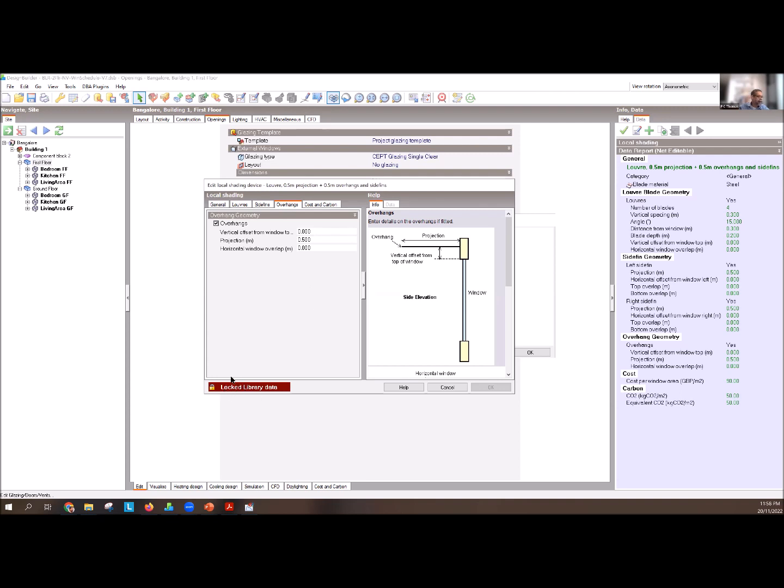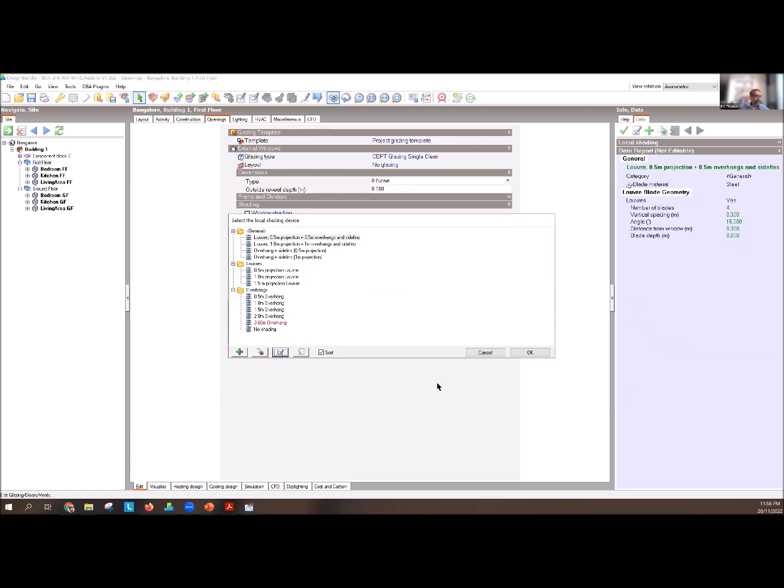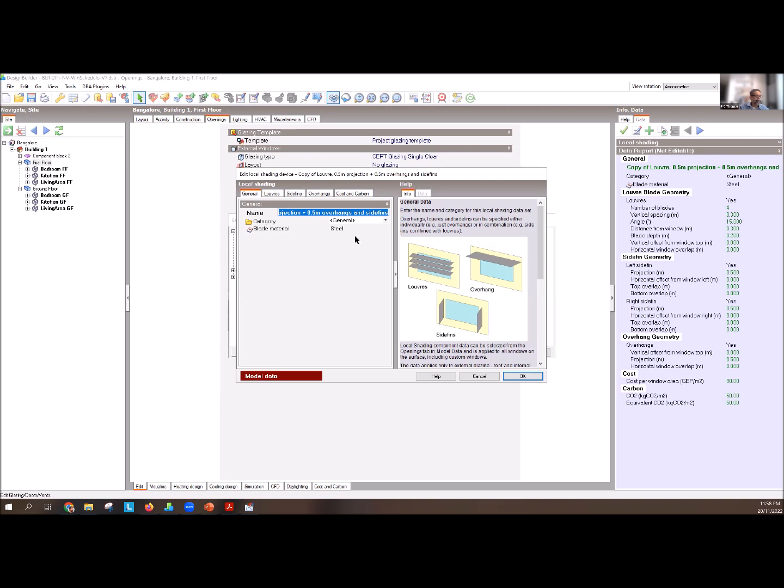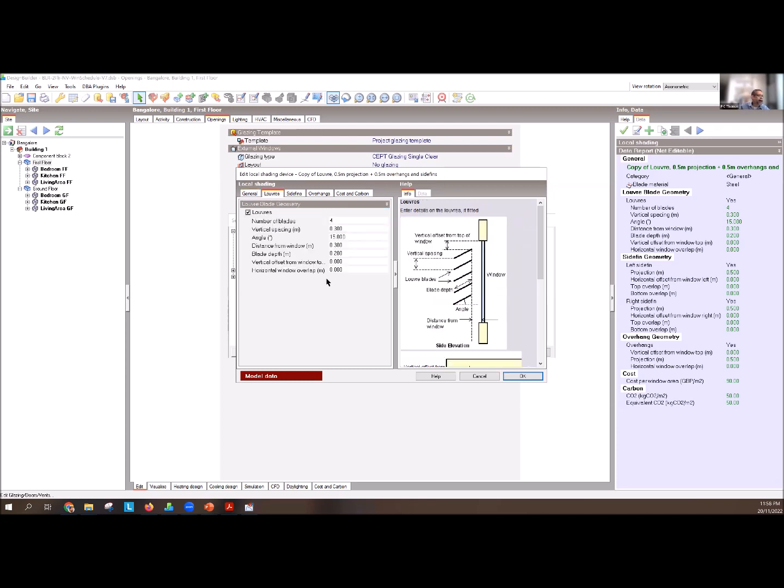Now you'll see that this one says locked library data. So I can't change this particular configuration, but I can make a copy of that. And then that copy I can do anything with. So I can rename it, call it something else. Let's say this is an SDI window shade. And in there, I can change the angle. So instead of 15 degrees, I'll make it 20 degrees.